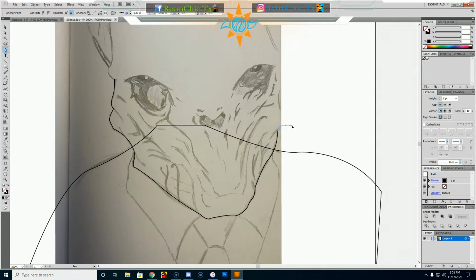So you kind of just have to go in with a little detail you can think of. I'm trying to adjust it because I can't really remember how this character looked. It's been a while.